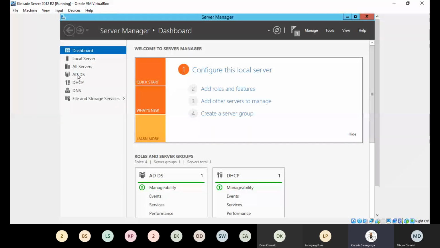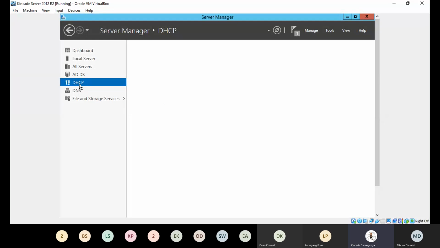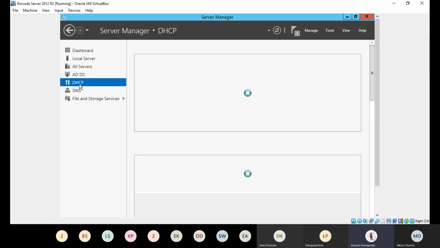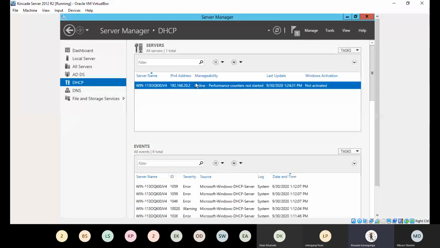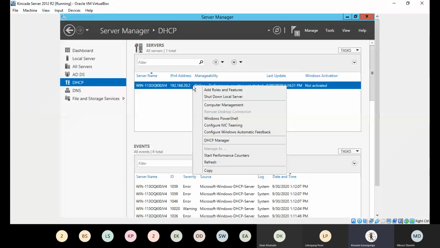So we're going to select the DHCP server there on your left-hand side as far as your dashboard is concerned. Once the server is displayed in your display area there, you will need to then right click on it. And then from the context drop-down or options menu that appears there, you're going to select DHCP Manager, all right? So we're going to go with DHCP Manager.